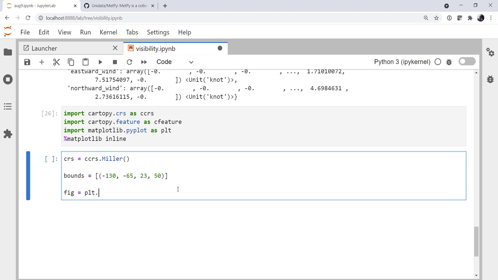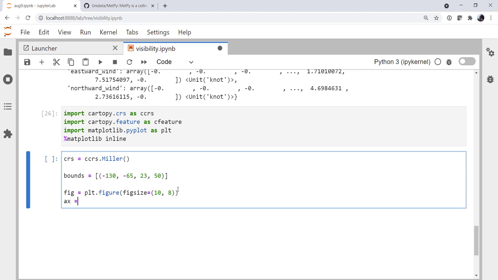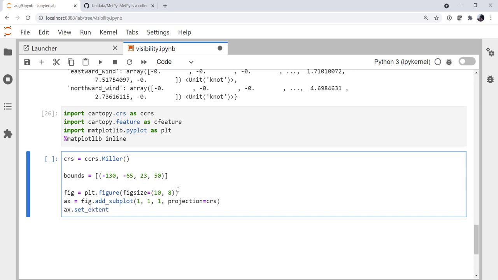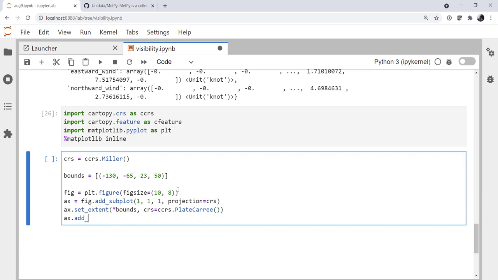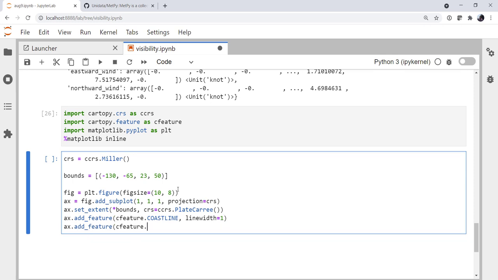So we're going to put our bounds in. Go ahead and make a figure. Use the add_subplot method. Now, I normally like using plt.subplots, but since we need to specify a projection, we have to use add_subplot. Set our extent by unpacking bounds. And those bounds are in latitude and longitude, also known as PlateCarree. Add our features. We'll add a coastline, and we'll make that have a line width of 1, and states with a line width of 1/2.